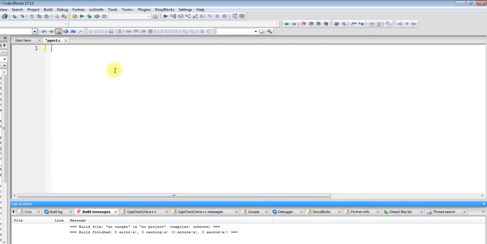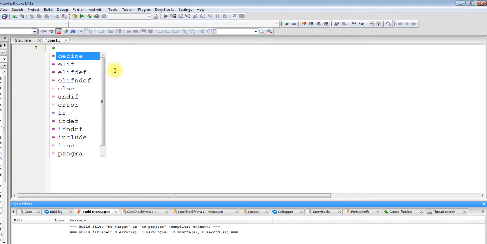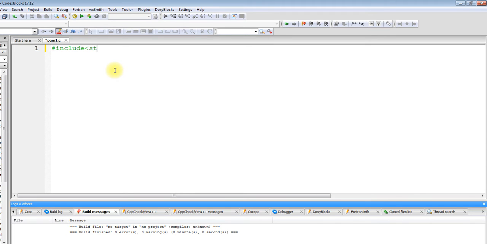Let's see how to write a simple basic C program. First we have to write #include <stdio.h>. This is a standard input output library which is used for the scanf and printf statements. So it is a must. And next, void main.